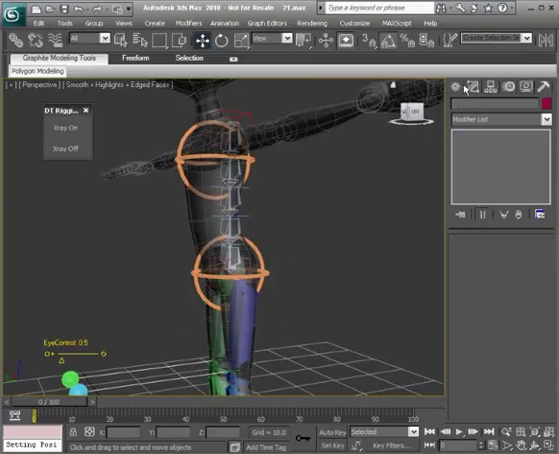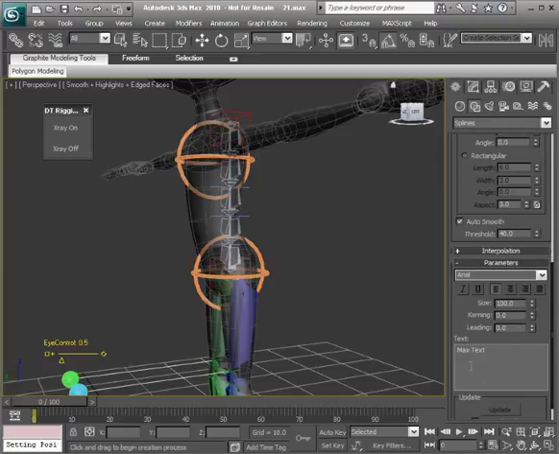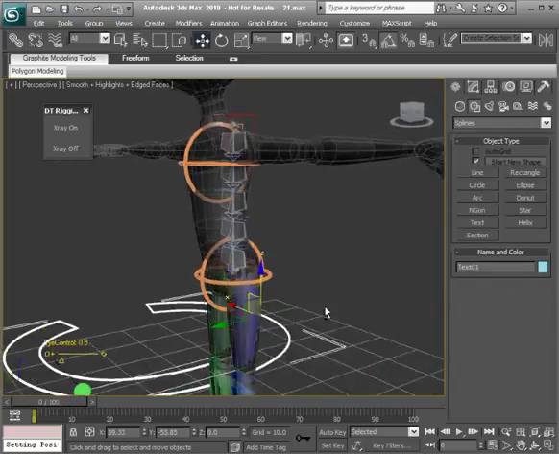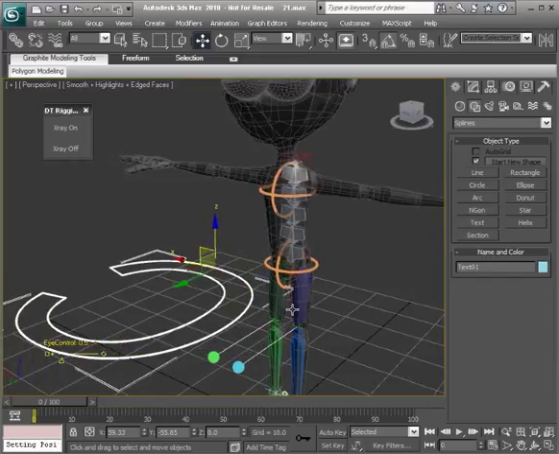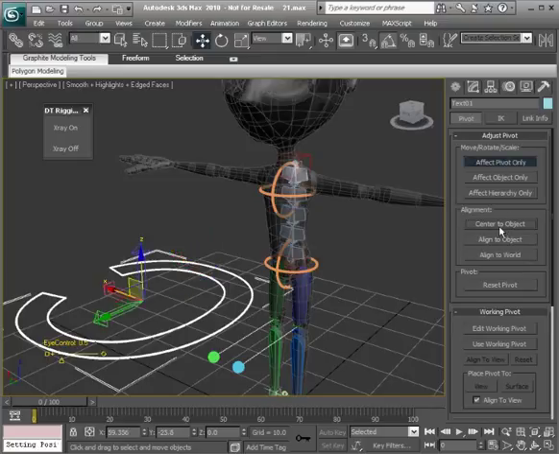To get started here, we can go to our create panel and use a text shape. Let's just make a C. Going to our text parameters, we'll type in a C and then create the shape and right click to come out of the tool. From here we can center the pivot on this. We can head over to the hierarchy panel, choose effect pivot only and choose center to object.